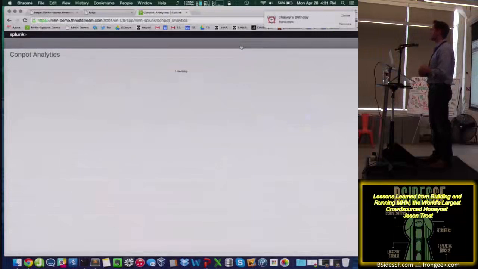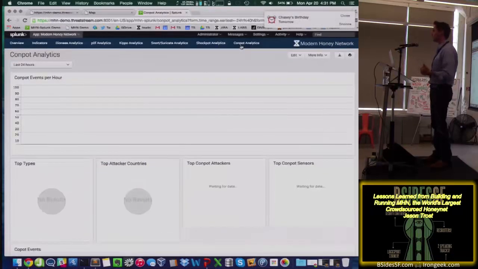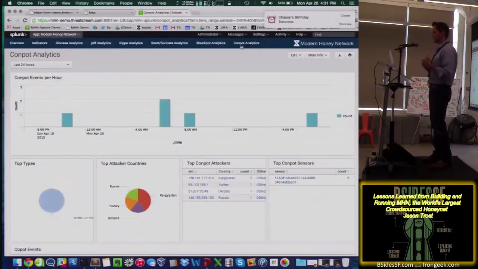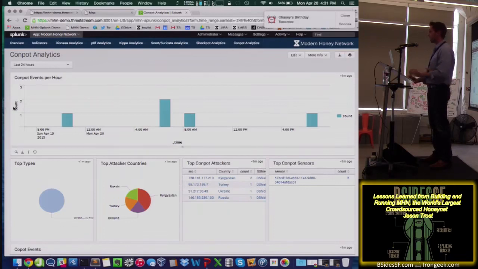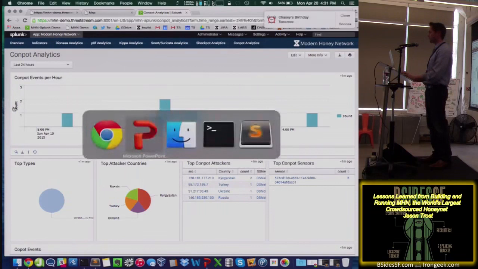The last one I want to show you is Conpot. Conpot is an industrial control systems honeypot. Its goal is to look like an industrial control system and have people attempt to run either commands or fingerprint the system. It collects some interesting data, and we build a dashboard around that. So let me go back to my slides.